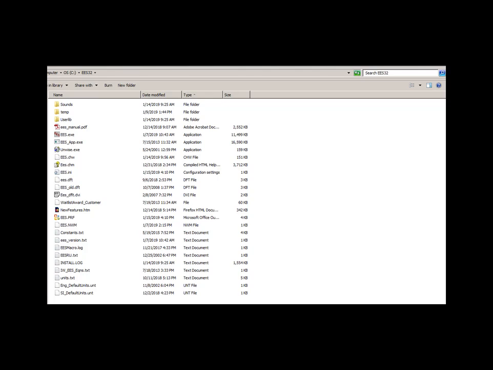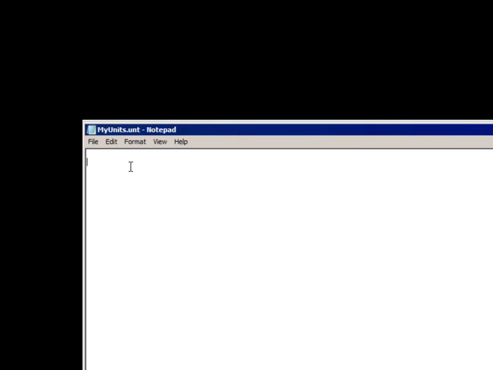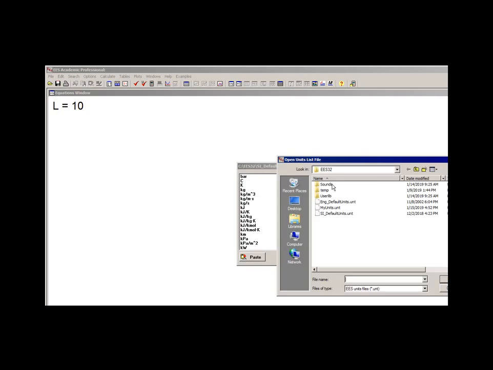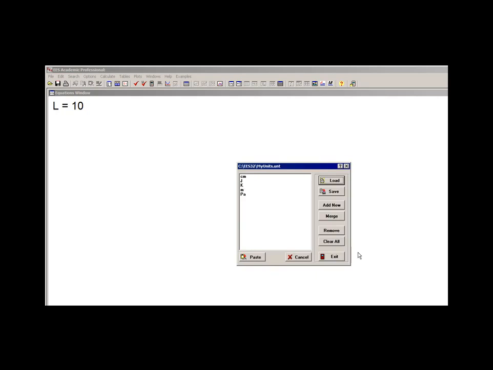If you have your own separate units list that you've developed and you want to use instead, that's really easy to do because this units list is really just a text file, and you can open it and edit it with any text editor like Notepad. So for example, here's a text file that I've saved as myunits.unt. If I save it, then this alternate units list can be automatically loaded using the Load button, and I can use that then for the duration of the EES session. Alternatively, I can merge this list with another list using the Merge button.